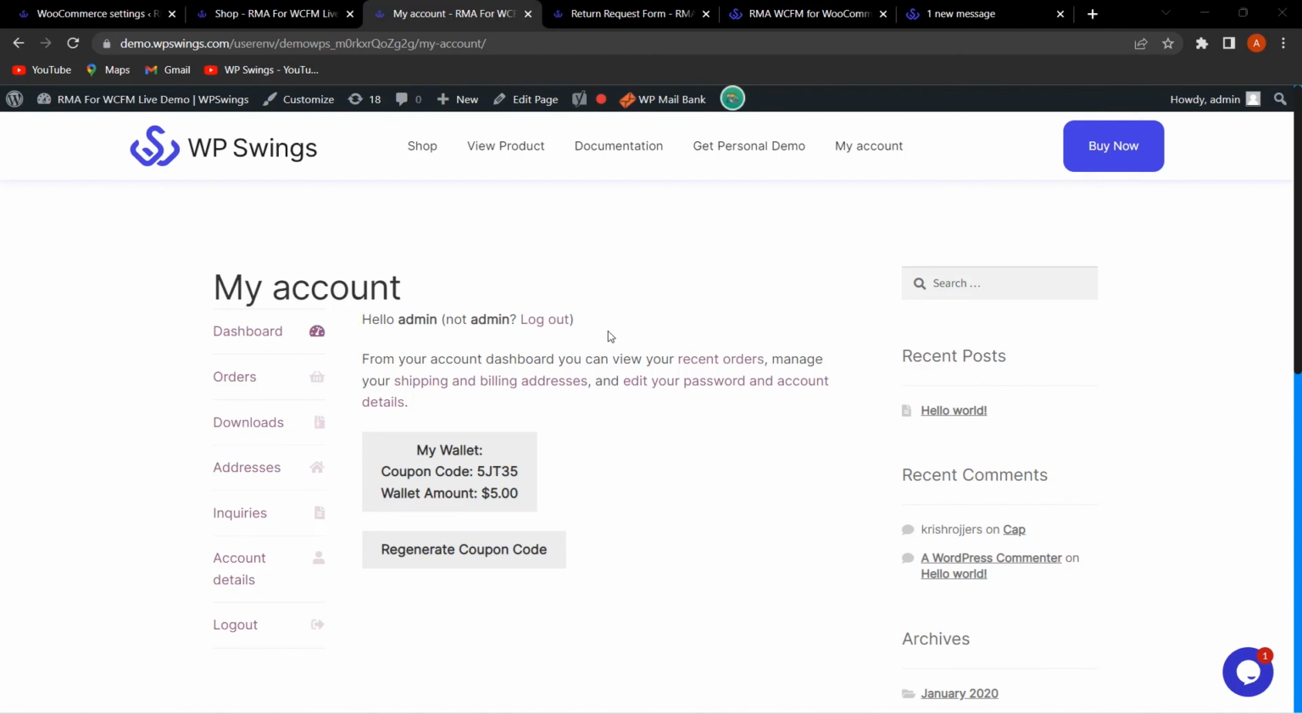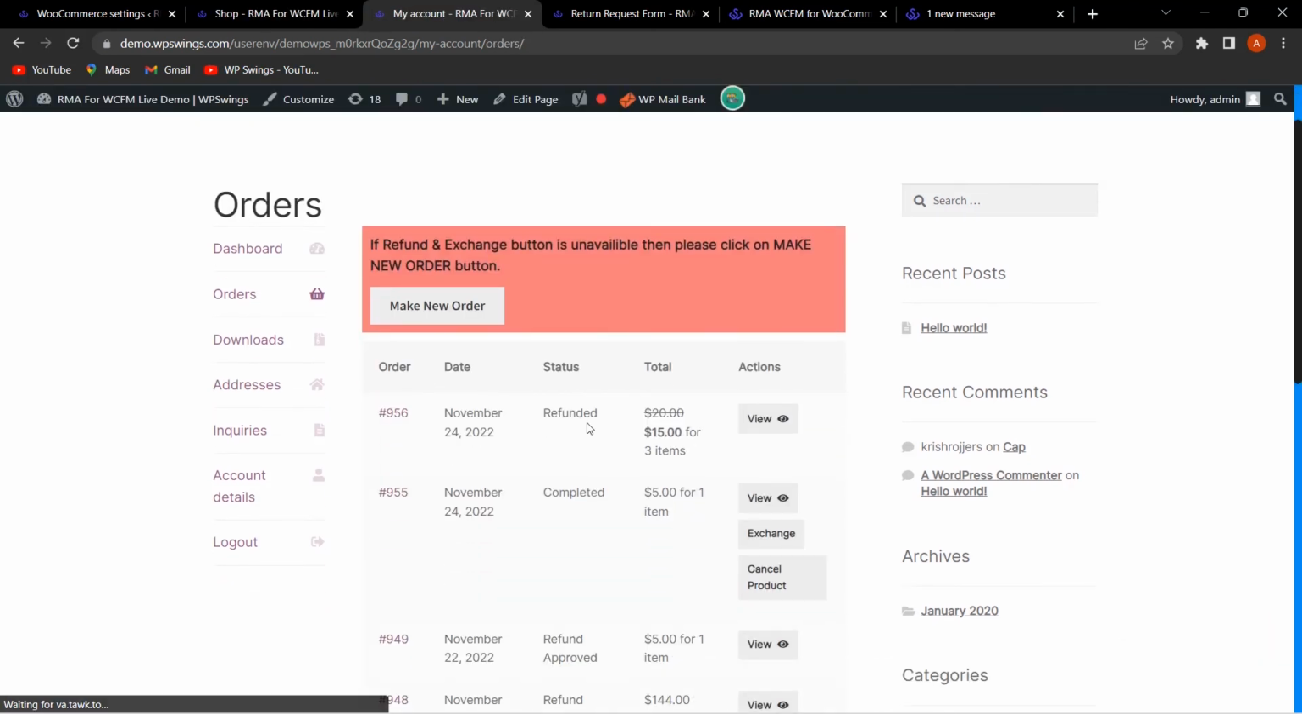So we are on the shop page and on the my account section, and here you can see that the wallet amount is now $5, from $0 to $5. Let me click on orders, and as you can see, for this order the status is showing as refunded. I have shown you the functionality of RMA WCFM, that the admin has allowed the vendor to accept the refund request and refund the amount into the customer's wallet. So I have shown you how the vendor has accepted the request and refunded the amount into the customer's wallet.